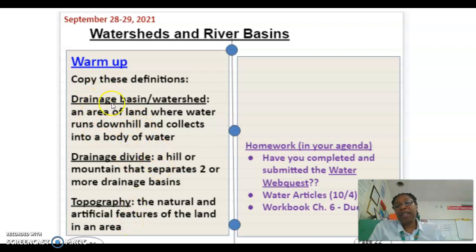So today we're focusing on drainage basins or river basins. They're also called watersheds, and they are an area of land, so it's always the land where water runs downhill and collects into some body of water. So remember that gravity is always pulling water downhill, and then it's going to collect, and eventually all water drains to the ocean.